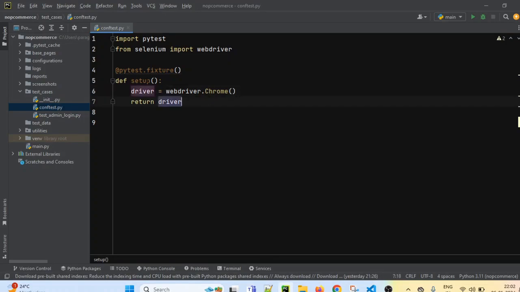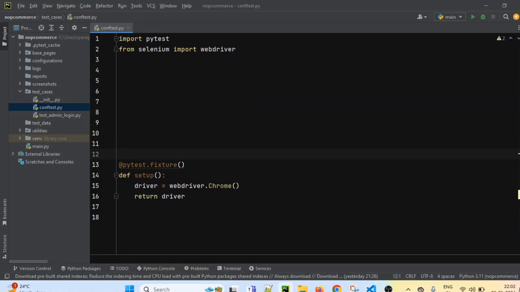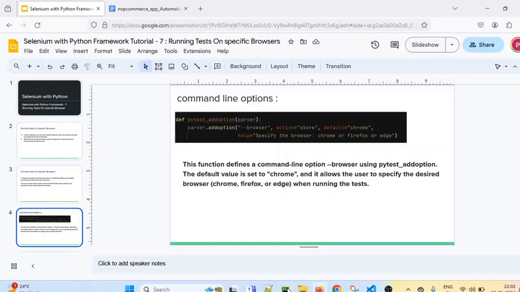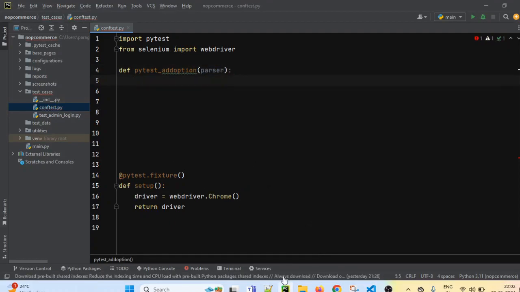So this one we have to modify a bit. I am keeping it as it is currently, and before that I am just adding one method, the pytest_addoption method. After creating this method we have to pass the parser object here as a parameter, parser, and then we have to add parser.addoption.